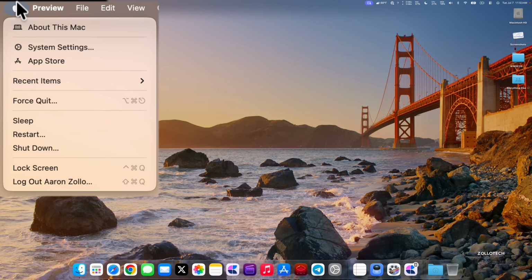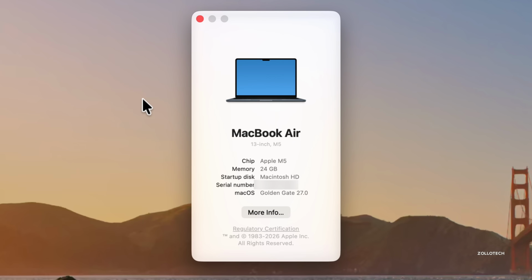So we'll go up to the Apple, go to About This Mac, and as you can see, if we click on Golden Gate here, the build number is 26A5378J. And this particular update does have quite a few updates and feature changes in it.